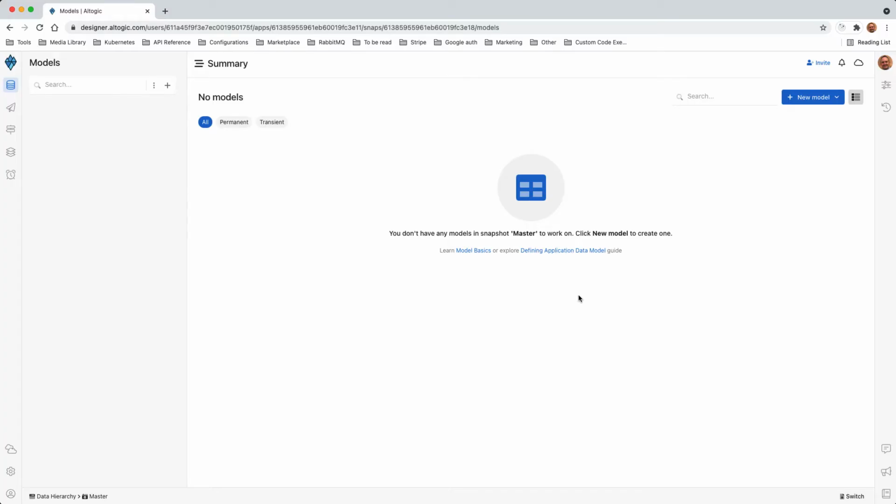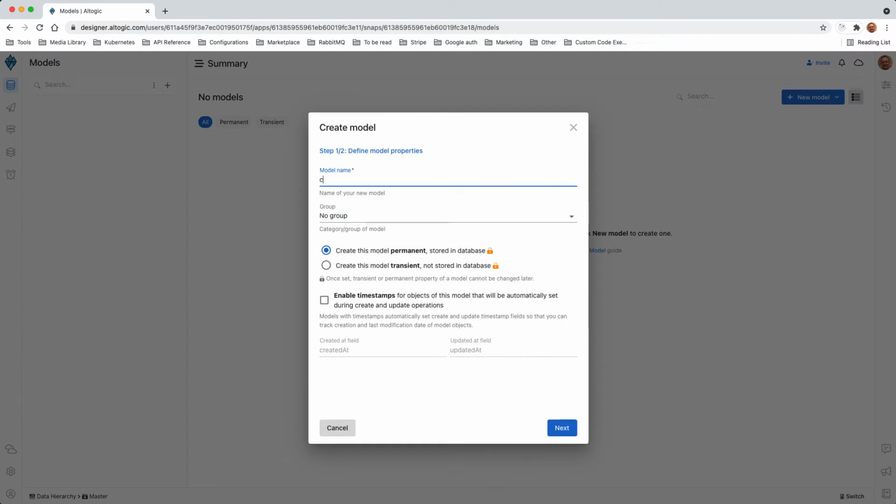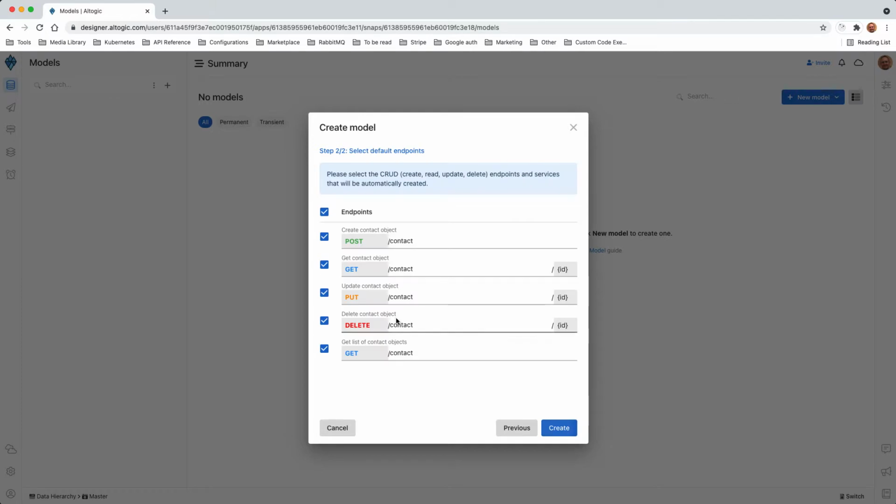In this video we will learn about how to model data hierarchies in Altogic, and for this purpose we will be modeling a data model called contact, like a contact in an address book. Let's start with modeling the top level model, which is contact. Let's enable timestamps for this. We don't need to create the endpoints for now.